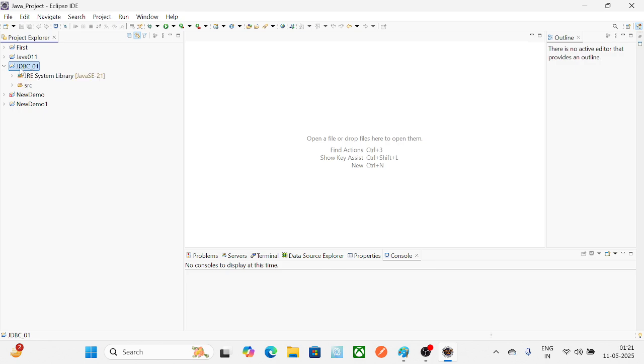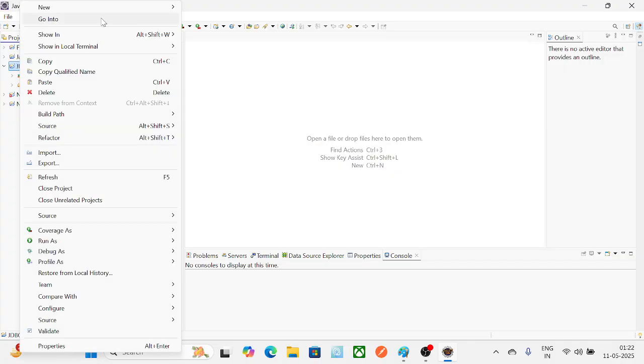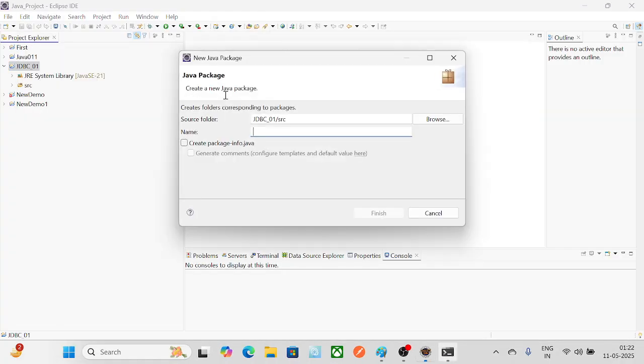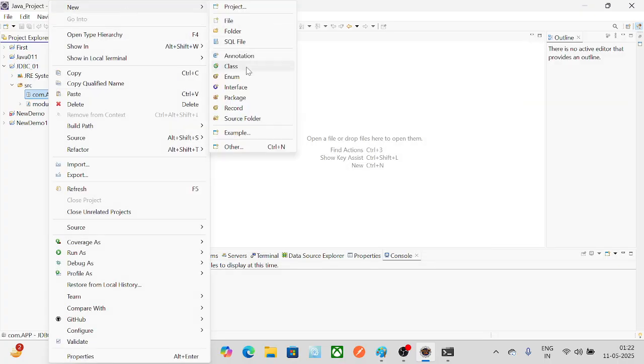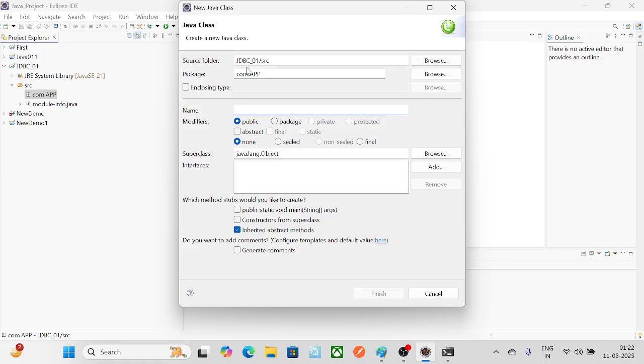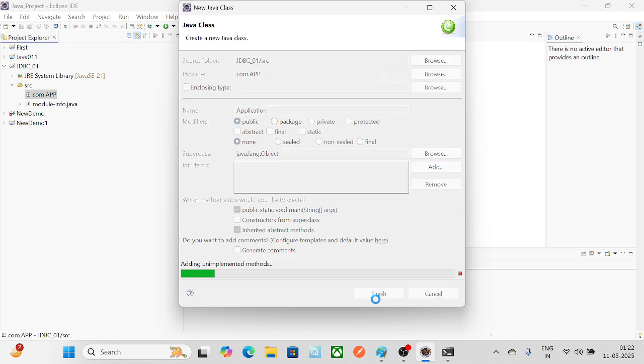In the project, I have to create a class, and it is a very good practice to store similar classes inside a package. So first I'm going to create a package. My package name is com.app, and in com.app I'm going to create a class known as Application class. The Application class contains the public static void main function.